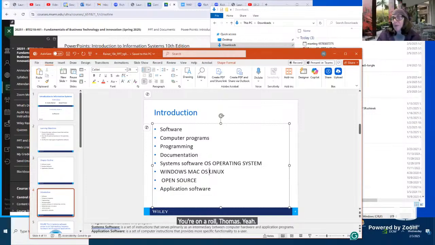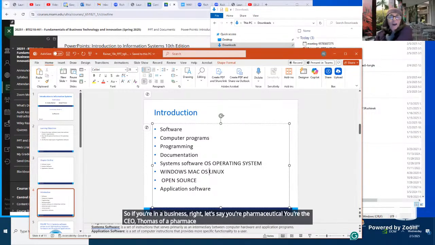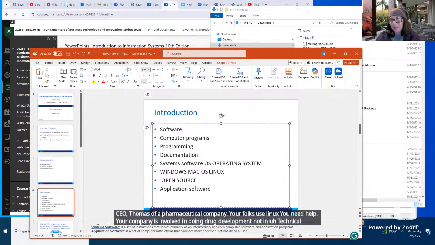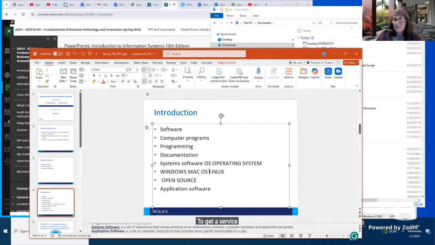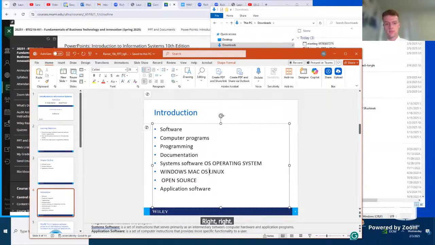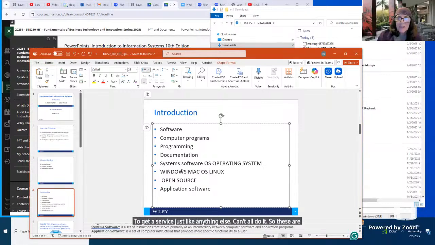So if you're in a business, let's say you're the CEO, Thomas, of a pharmaceutical company, your folks use Linux, and you need help. Your company is involved in doing drug development, not in technical support of operating systems. So you're willing to pay to get a service, just like anything else. We can't all do it. So these are the ideas of system software, open source.